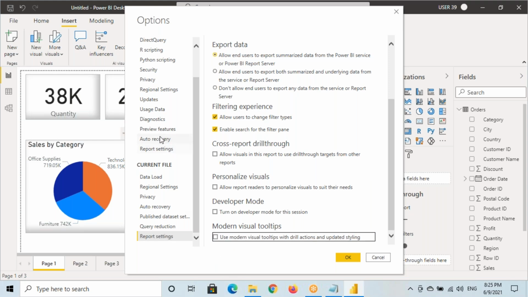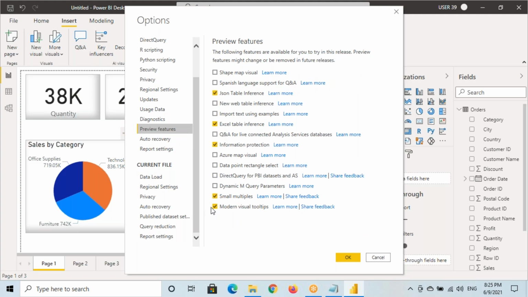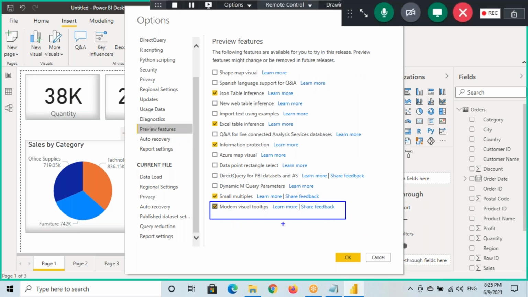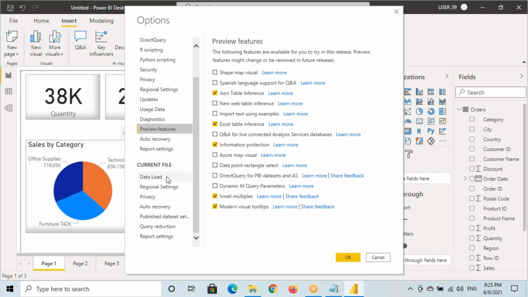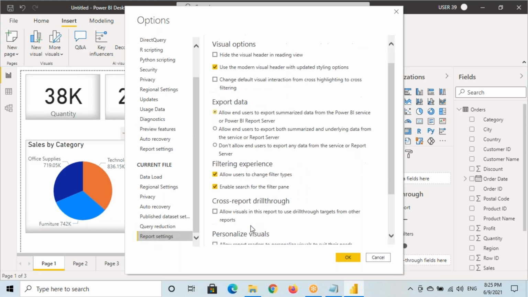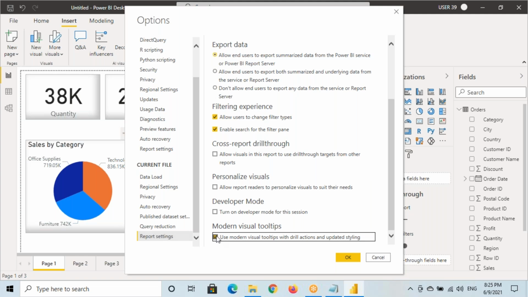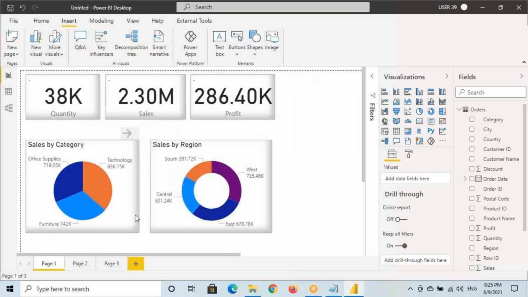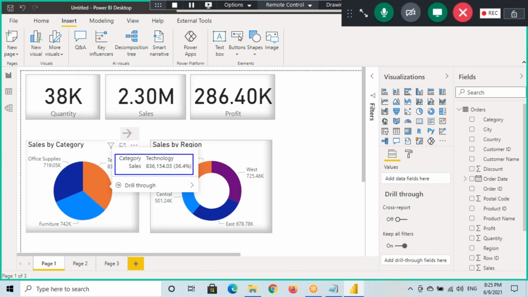Two things you need to do, guys. You need to go to the preview features and enable this feature. And then in the current file, you need to go to the report settings and check this. When you do both of them, the tooltip will change now. Previously the tooltip showed only category and sales. It showed only these two. Now it is showing drill through also.